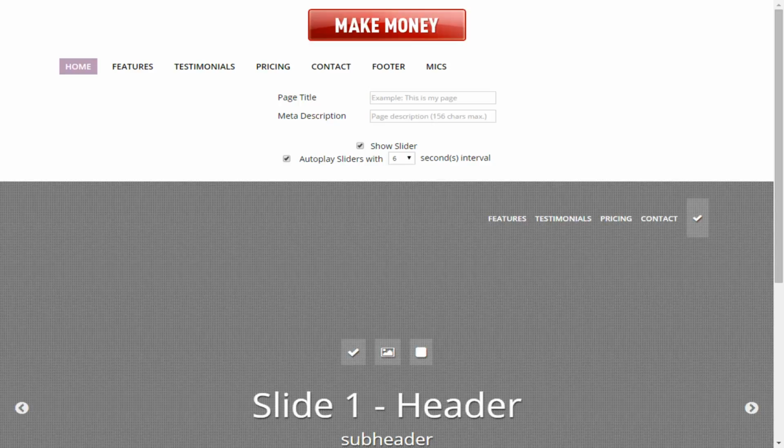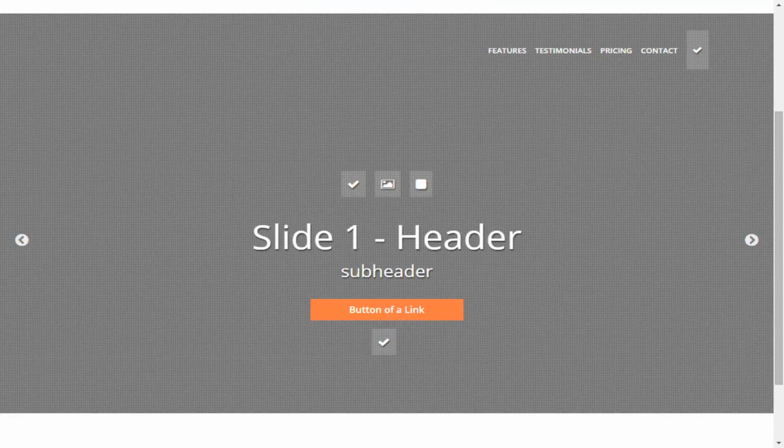If you scroll down on this page, you'll see the beginning of the slides. At the top of the slides, you'll see three buttons. The first button is a check mark. That check mark allows you to make that one slide visible or invisible. If you see an X there, that slide will not show, even though the rest of the slides in the slider will show. When you see a check mark, that slide will show.